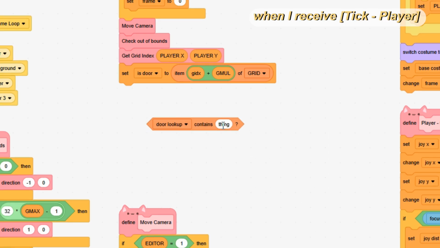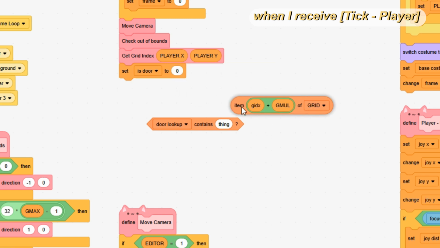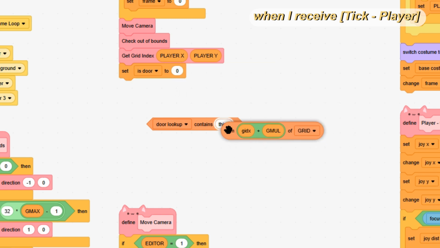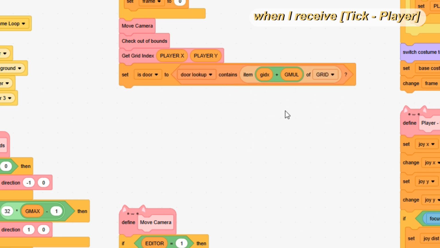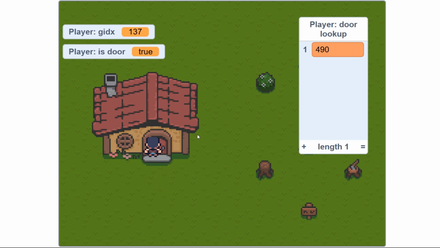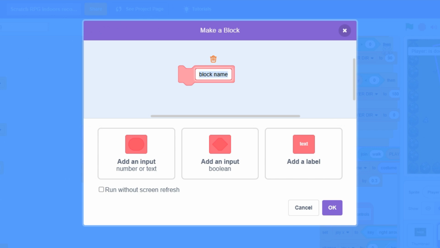Grab a list contains thing block and add our item of grid block to it. Drop this new script back into the set IsDoor block and run the project again. Now the IsDoor variable will report true when the avatar touches doors and false when they don't.